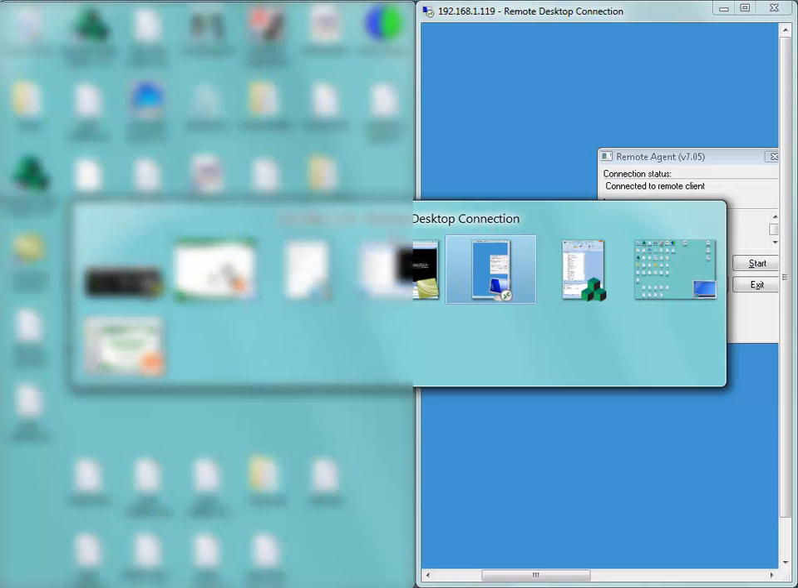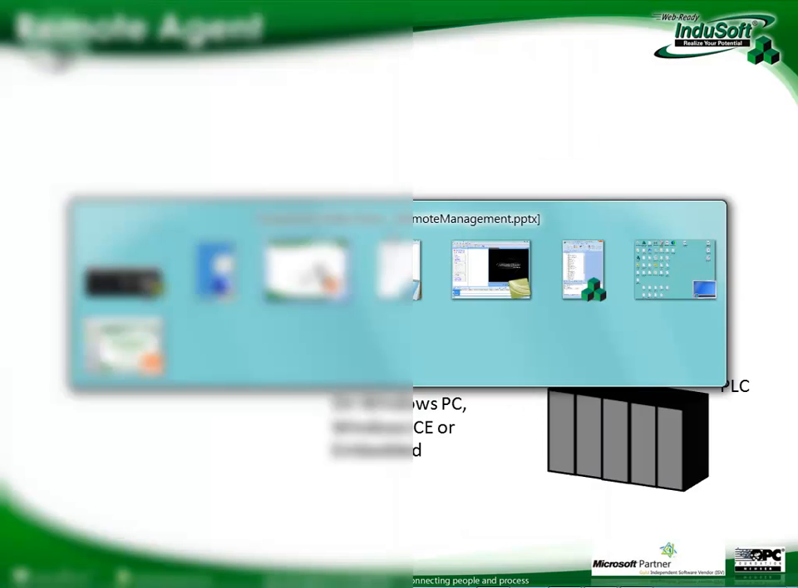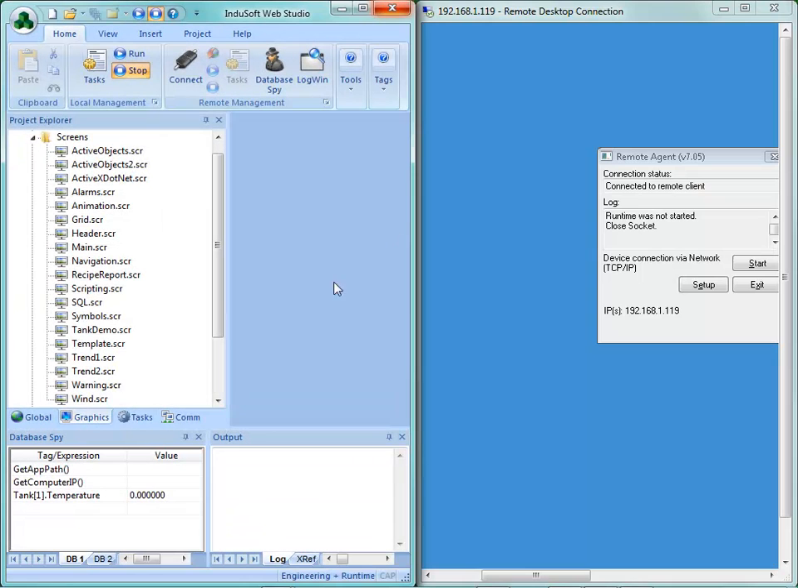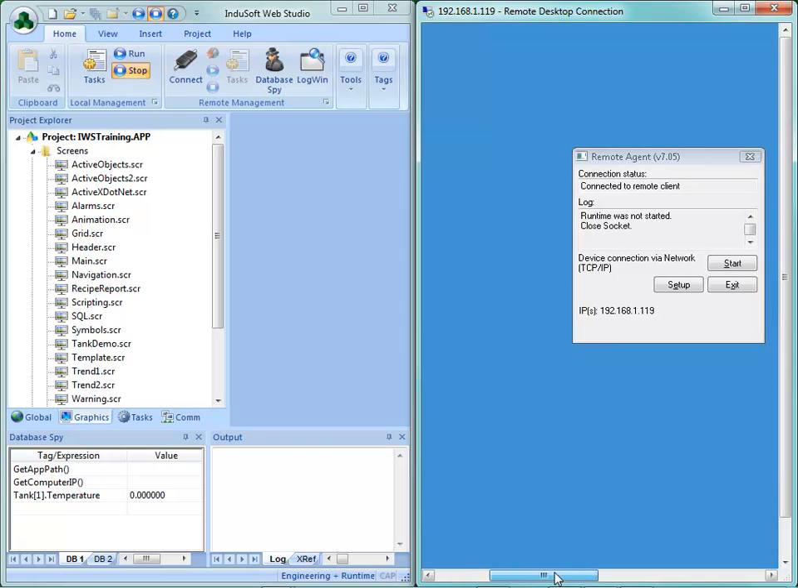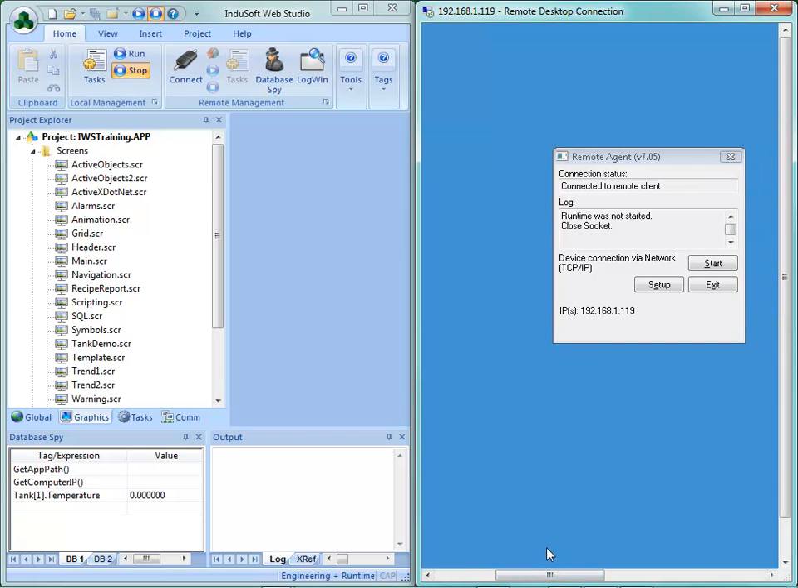What we're going to do is launch the project that we've been working with here, our IWS training project that we've been building on since the beginning of this training video series. What I also have here is a remote desktop connection into a PC that I have running in my office. On that remote PC, I have Indusoft Web Studio installed, and I've launched this thing called Remote Agent.